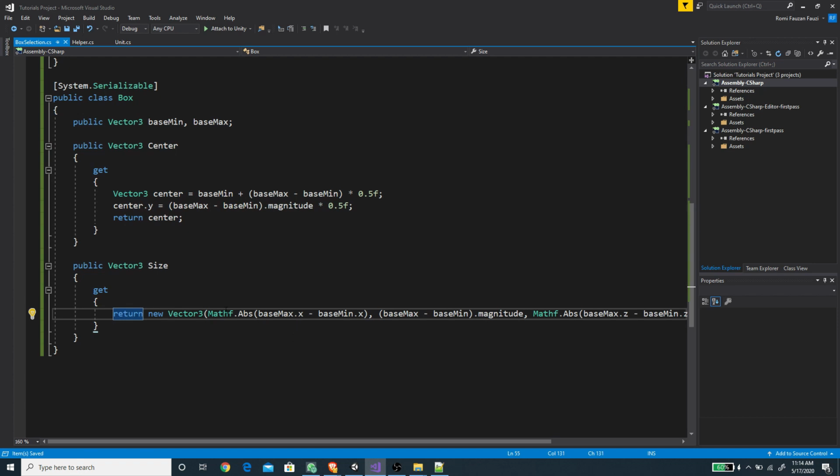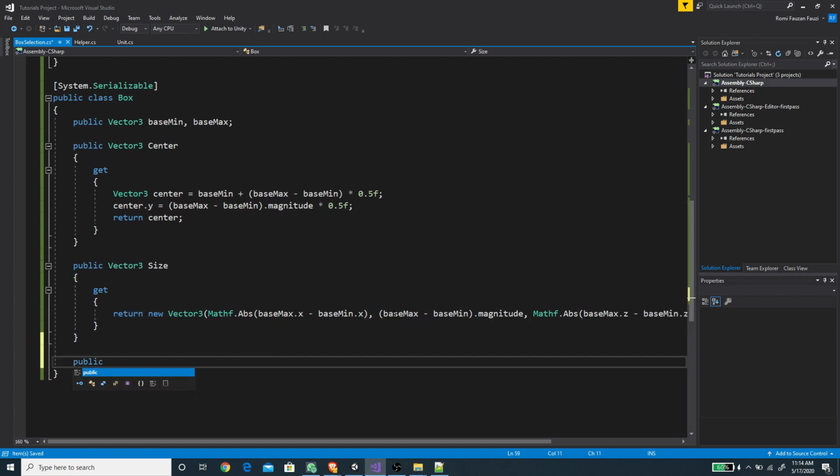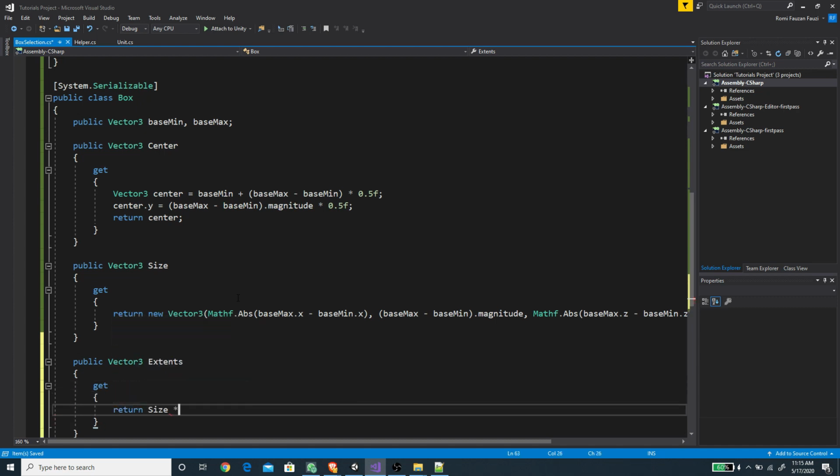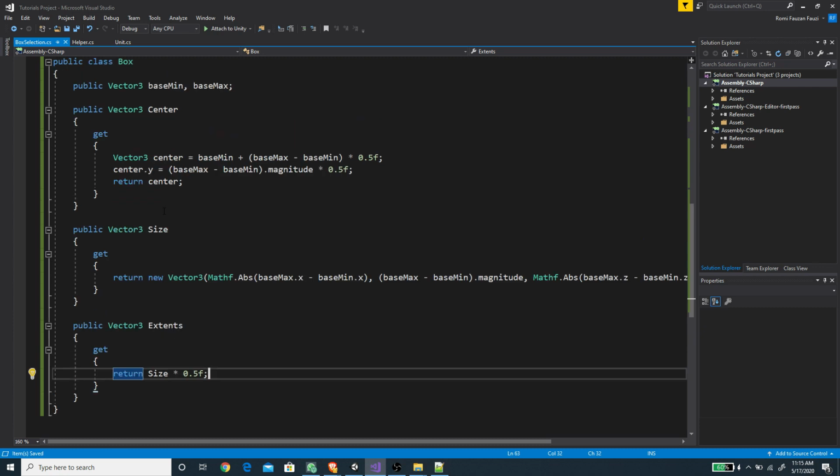Now we will have the size of our box, and then we also want to create a new public Vector3 property, and let's call this extents, and this will be the value of our size in half. So it's quite easy actually. We can just return the size multiplied by half. So now we have created the box class here.